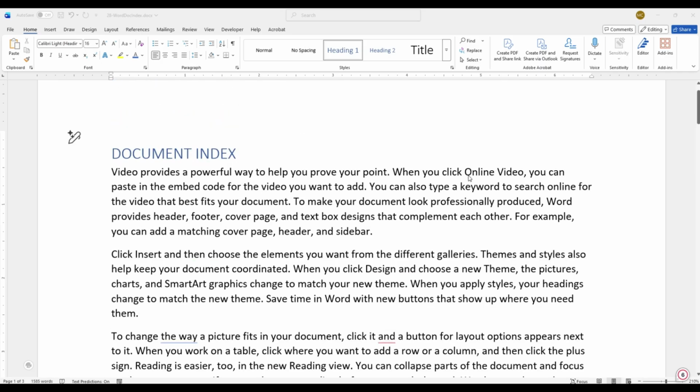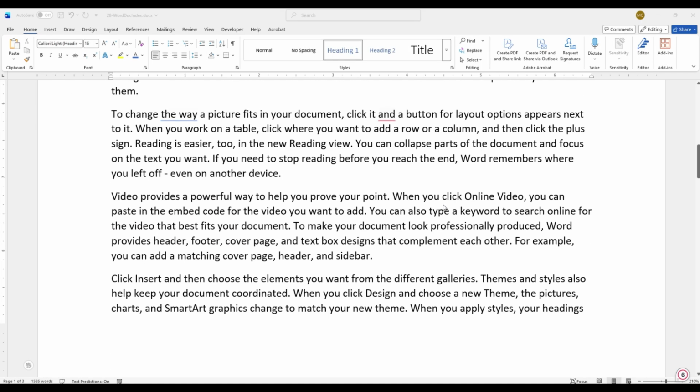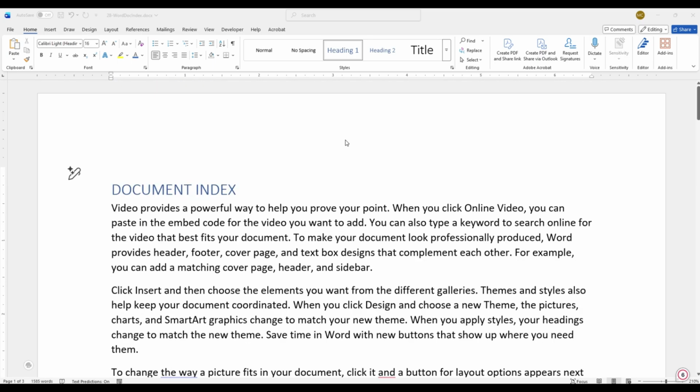So maybe this document is heavily referencing online video, but then there's some other stuff mixed in here too. You want the user to know, or the reader to know, exactly where to go to read all about online video. So let's go ahead and start building it out.